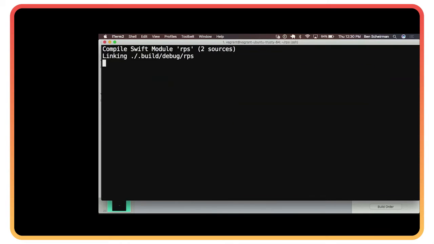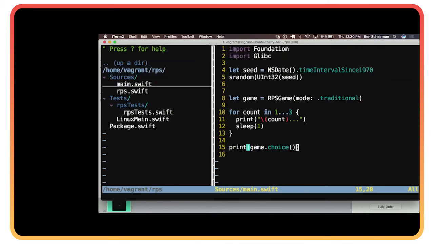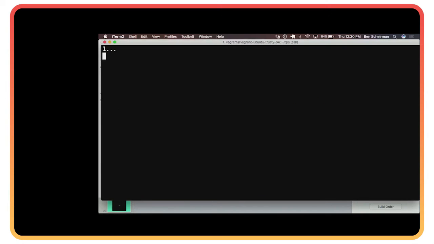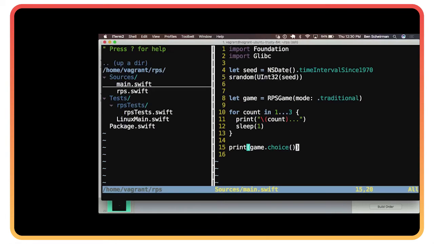Okay, let's build it. Everything's building. Okay, so I'm going to play with the computer here already. Okay, 1, 2, 3. Oh, I lost. Okay, thanks.